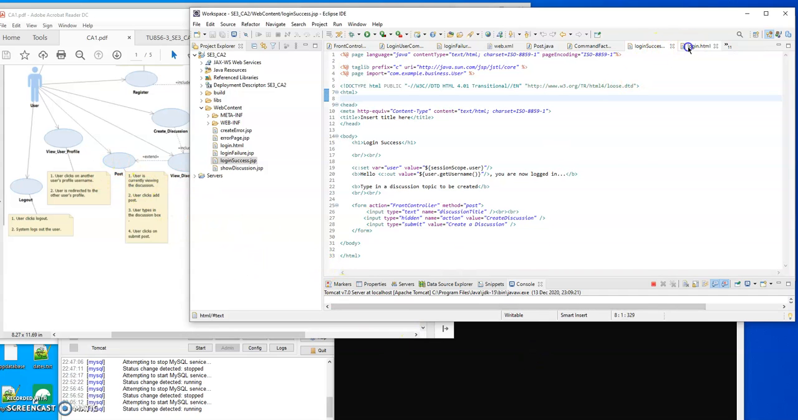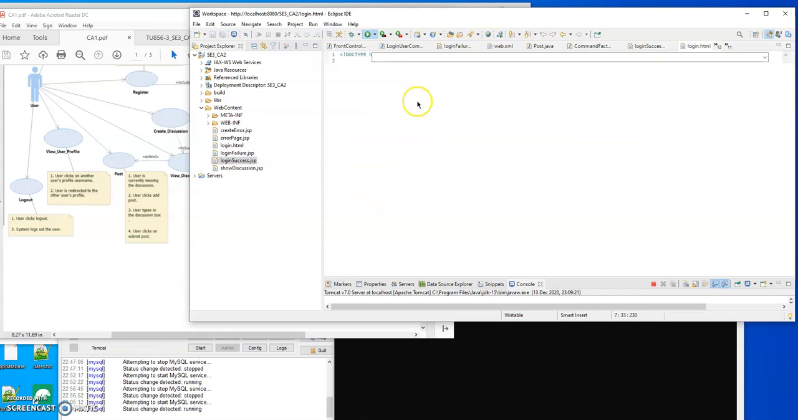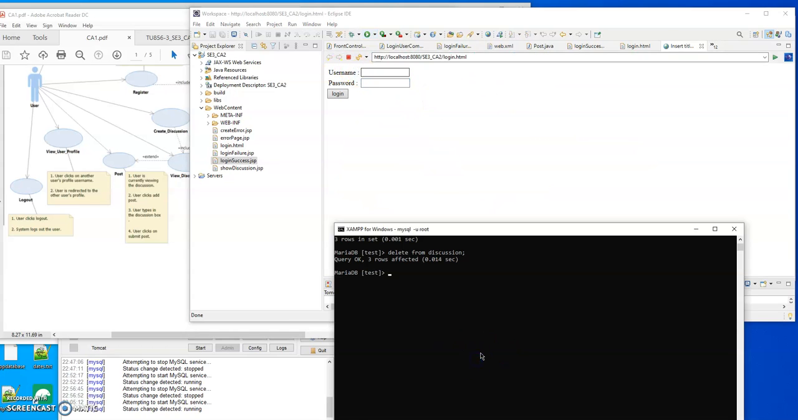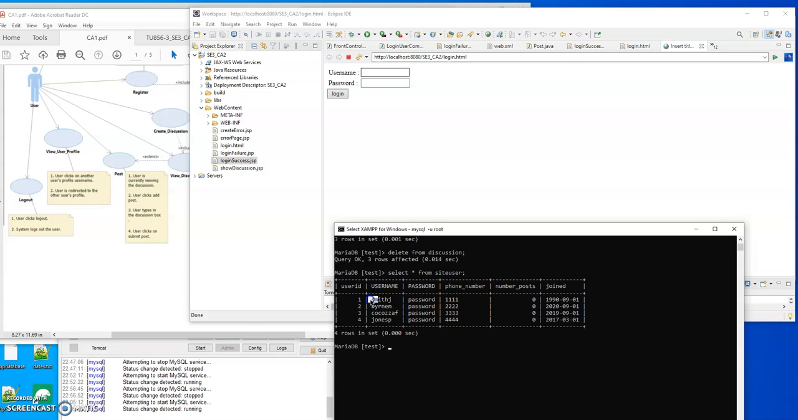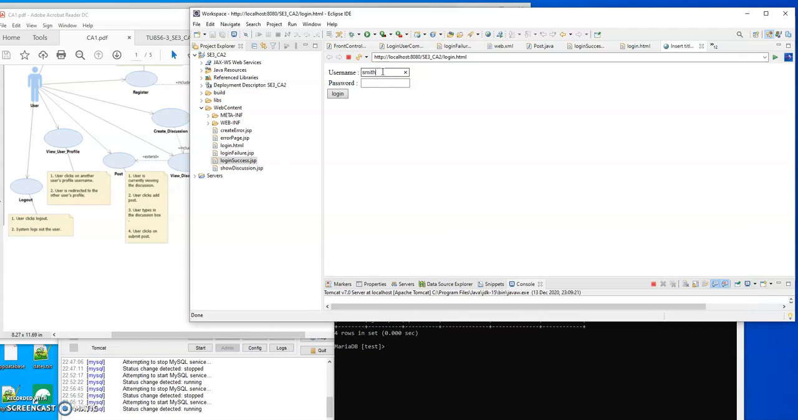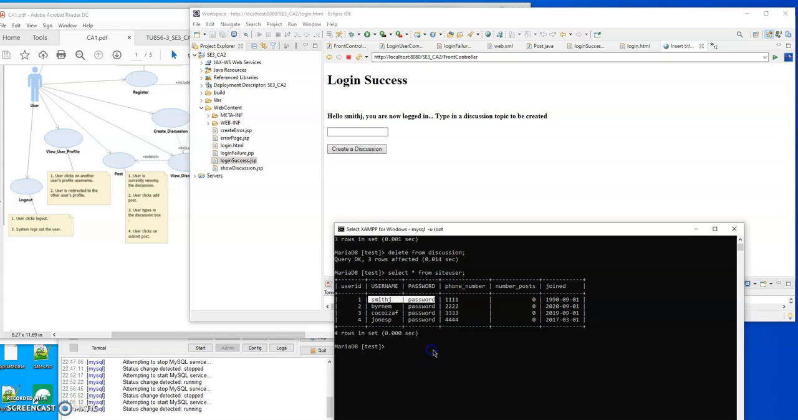I'm gonna run my web app. So if I select from site user, I'm gonna log in as SmithJ and password. And I'm displayed the main screen.